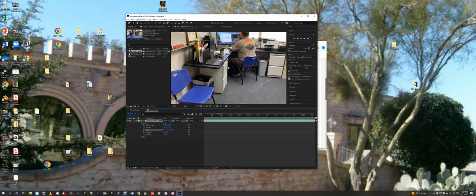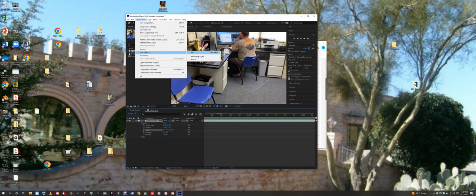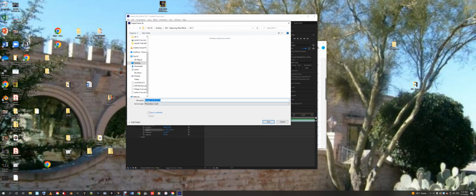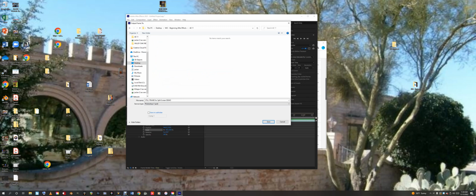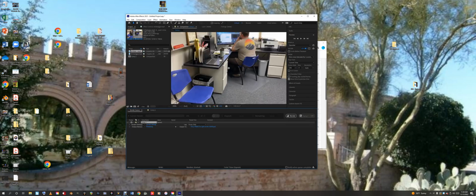So again, go to composition, save frame as file. We're going to call this still frame split screen or 4 split screen, something like that. Demo, just so I know which one I'm using. Okay. And we're going to save this into beginning After Effects assignment 11. It says Photoshop, but I'm going to change that after I click save.